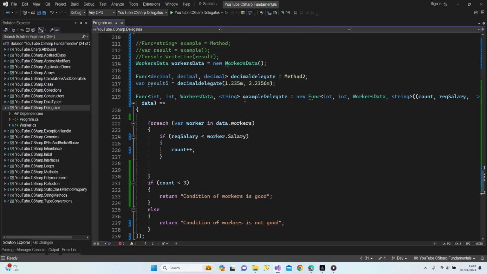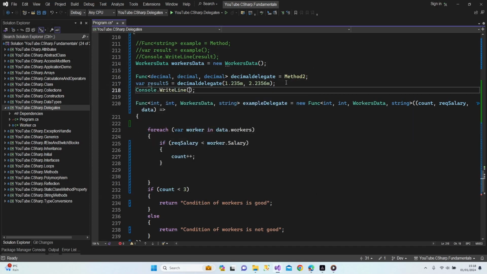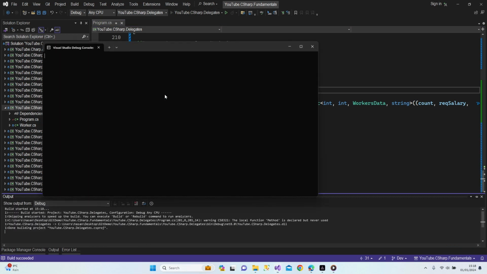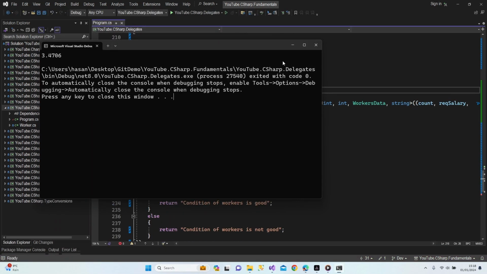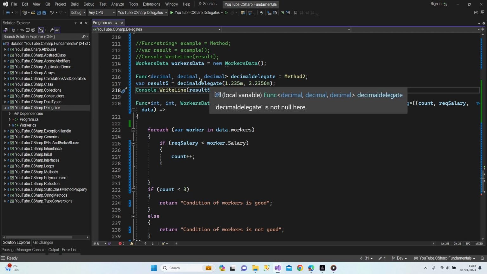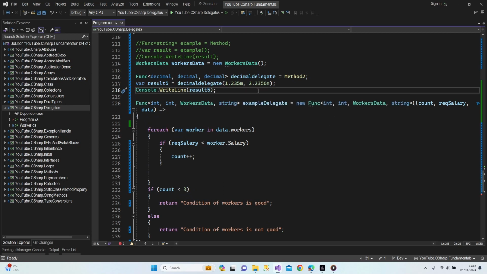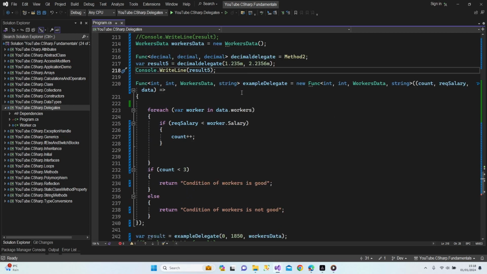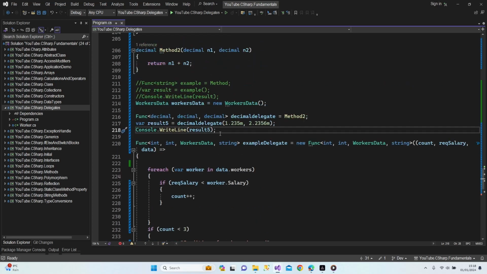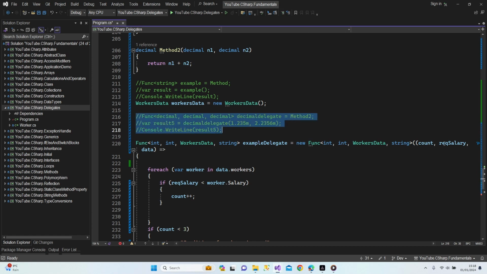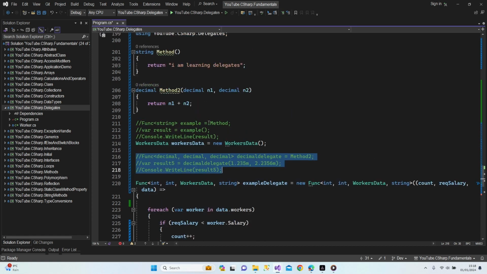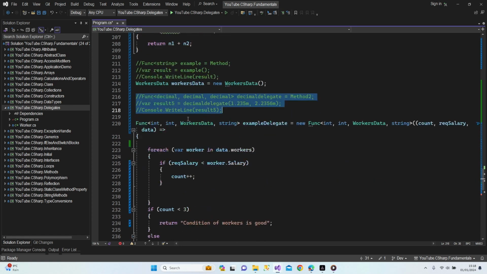Where is our result? Okay, we need Console.WriteLine. Let's see the result now. This is our result. Okay, it's working like this. I just wondered, can I add another method with the same parameters as here? Probably it won't work, but I would like to try.